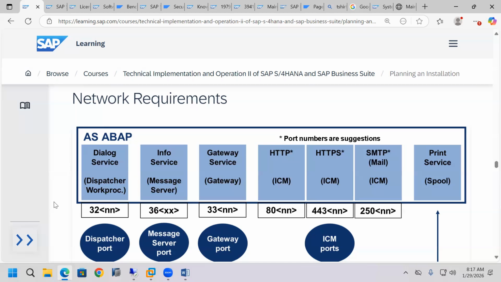Suppose I'm logging into the additional application server instance. My additional application server instance number is 21. In the additional application server instance also the dispatcher is there. At that time, my dispatcher port number is 3221. Now the message server. The message server is available inside the ABAP Central Services instance, the ASCS instance. For example, my ASCS instance number is 10. At that time, my message server port number is 3610.